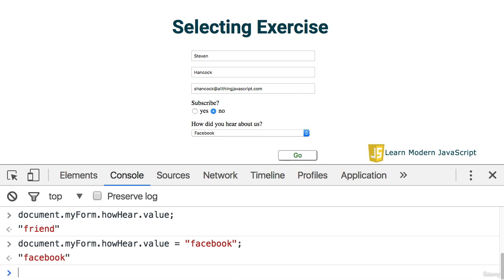So as you can see, accessing forms is a bit easier than some of the other elements that exist in the DOM. You can either use the dot syntax to access those individual form elements, or you can use the getElementsByName method and then specify the name within parentheses. Let's move on to the next topic.